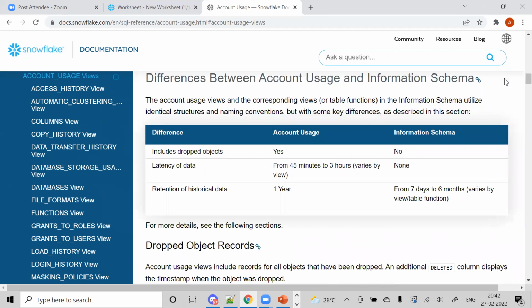Okay, see, here is the difference also. Retention of historical data is up to 1 year, while for information schema, it is 7 days to 6 months. And then there is latency, and account usage includes the information of dropped objects, and information schema doesn't keep that information.